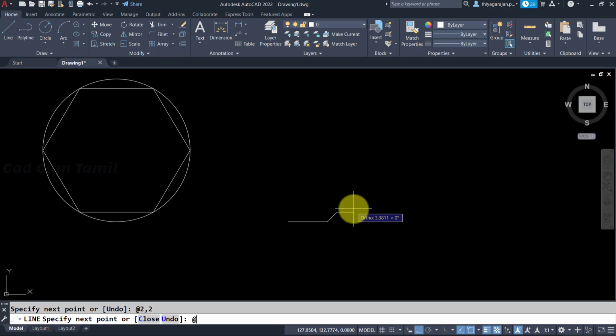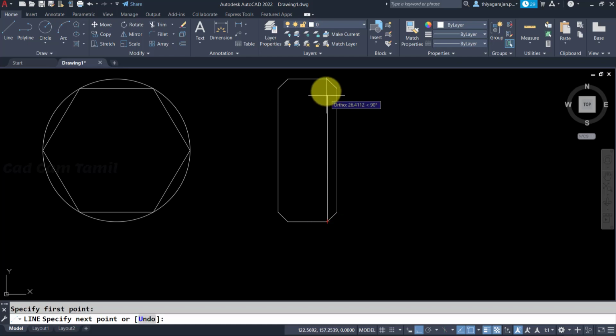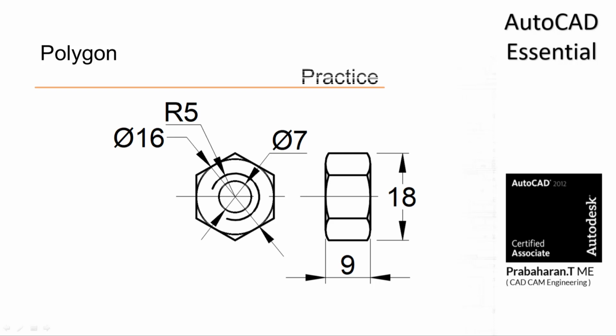Okay, from here at 26 in the direction of 90, at x is minus 2, y is 2. Then from here 8 mm. Okay, similarly at x is minus 2, y is minus 2, and 26 and close. Just connect these vertex points. Similarly, you are going to do this drawing as a practice using the polygon command.